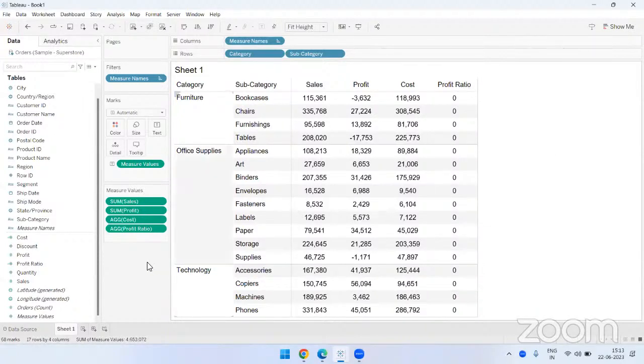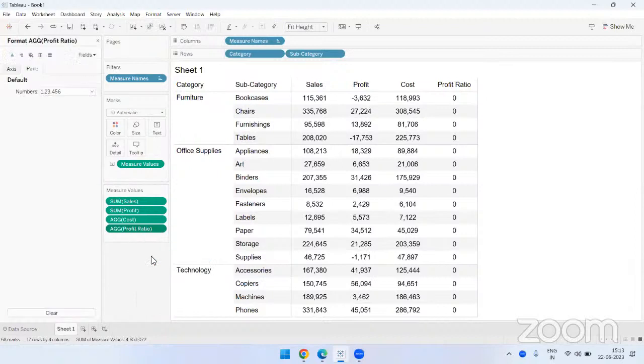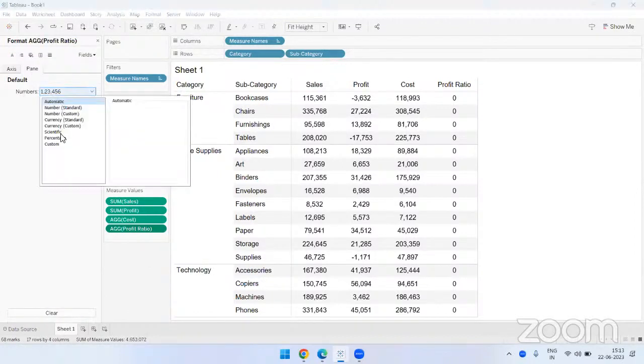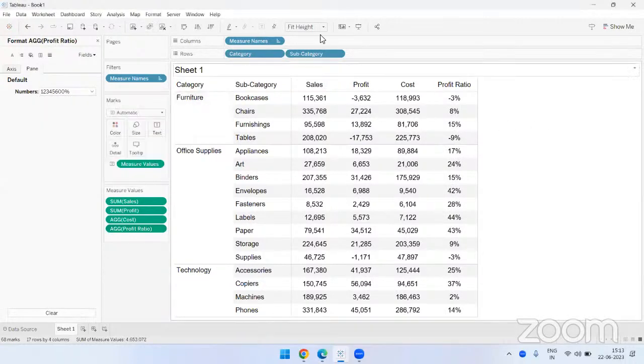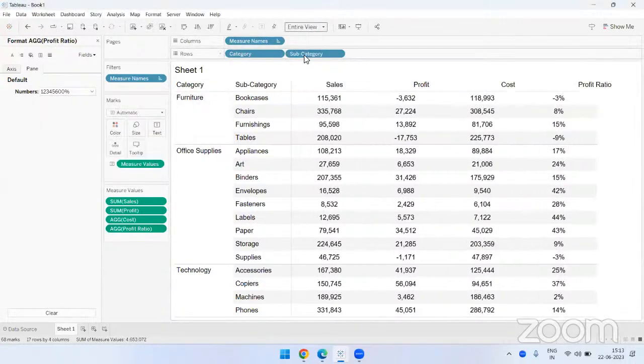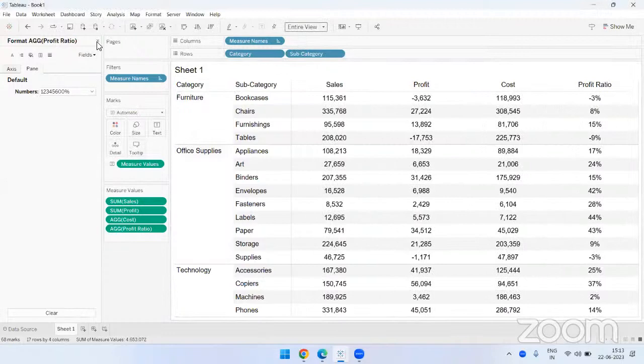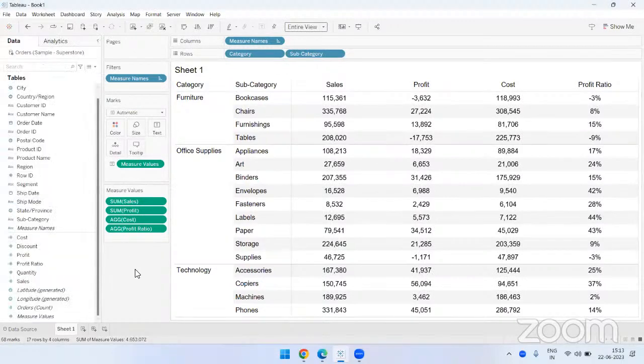So how do we do that? We can simply right click on sum of profit ratio. We can select format. We can select this pane number, and you see percentage. So let's select percentage, and I don't want any decimal places, so I make it 0. And now we can see how we are actually showing the profit ratio for every category and subcategory.